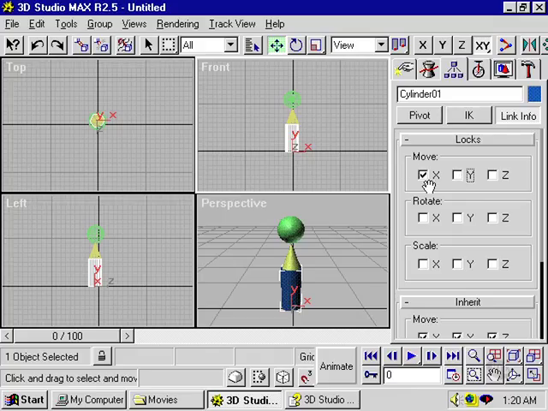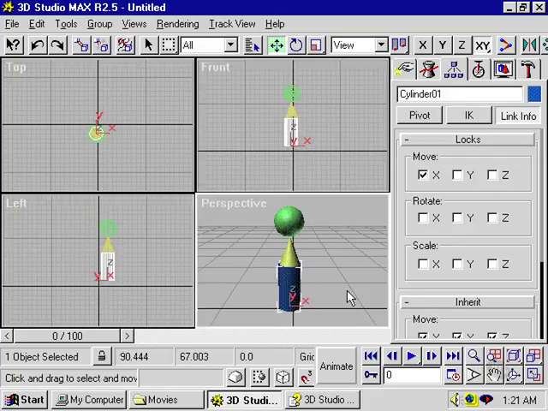For example, it's locked in the X direction, so I can move it in the Y and the Z directions. So if I use the Move tool, I can move it in the Z and the Y, but not the X, because the X is locked.